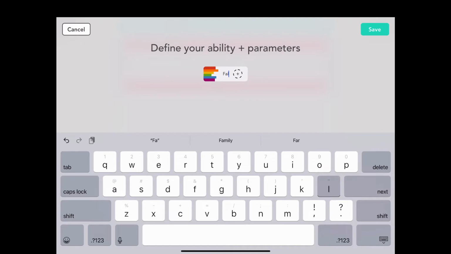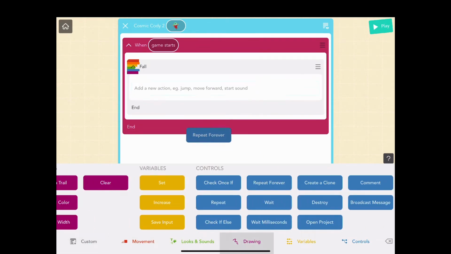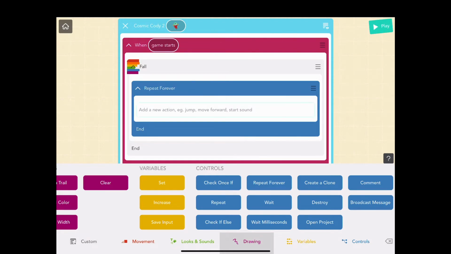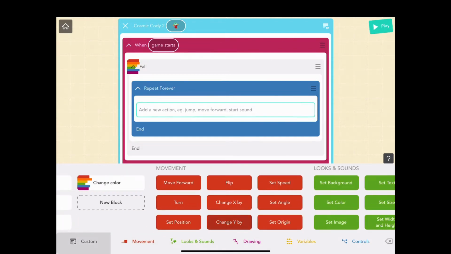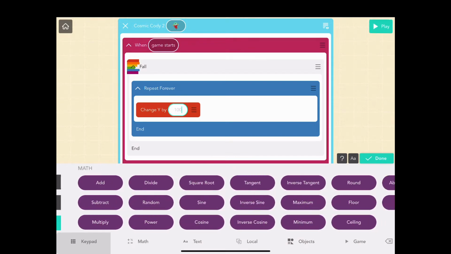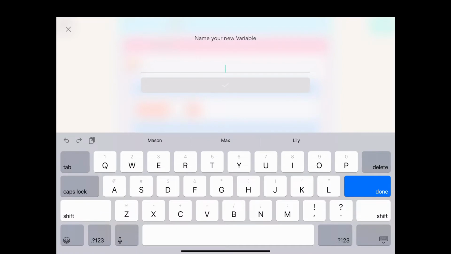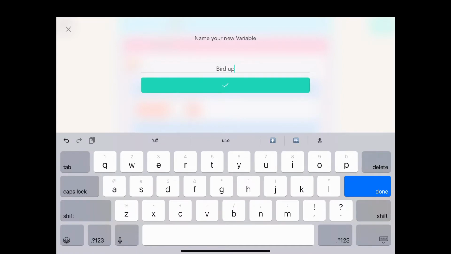And I want to go down to the first kind of blocks, the rainbow blocks, called ability. And this is kind of like a function tool. And I'm going to put lots of code in there to be able to allow my character to fall down the screen. So first of all, I'm going to put a forever repeat block. Then I'm going to change the Y. Now you want to slide across here, and inside the change Y by, you want to go to objects and create a new variable. We're going to call it bird up or down, or you could say character up or down. And this will help us to form the gravity side of the fall.